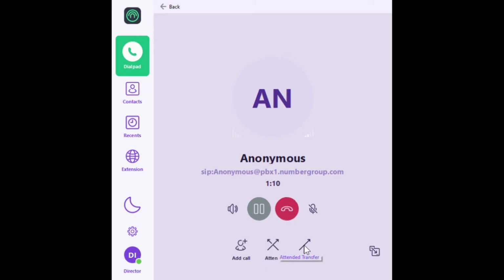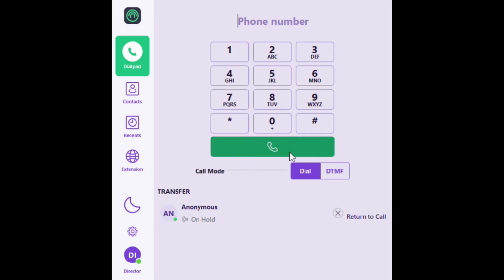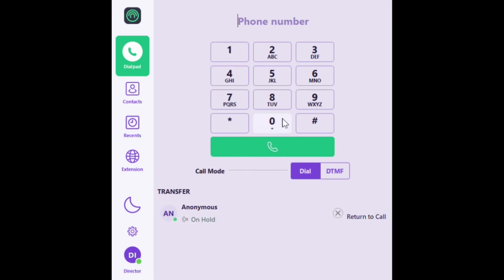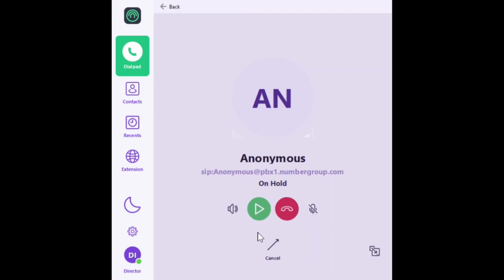To do a transfer, click on the necessary option. Set the number you want to transfer it to. If you want to cancel, just click return to call and take them off hold. Blind transfer is much the same. You would put your extension number, the telephone number you want to transfer the call to, and type it there. And that's pretty much it. To terminate the call, you just hit the end call button here.